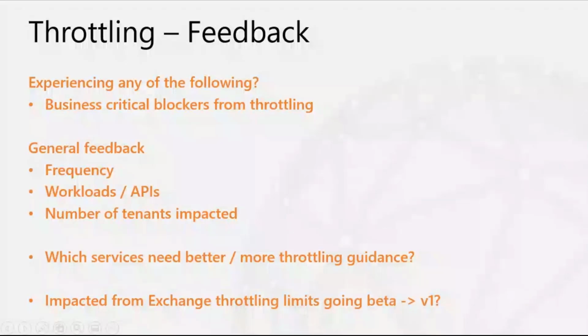Now, we would love to hear what your feedback is on any of the documentation updates that you're seeing or some of the changes that might be pushed out. One of the main areas we're looking for is, are there any business critical blockers that you're running into because of throttling? We talk to a number of partners and customers on a daily, if not weekly basis, hearing from their experiences. What are you experiencing? What kind of things are you running into? Is there anything that is preventing you from actually getting the work done that you need to?